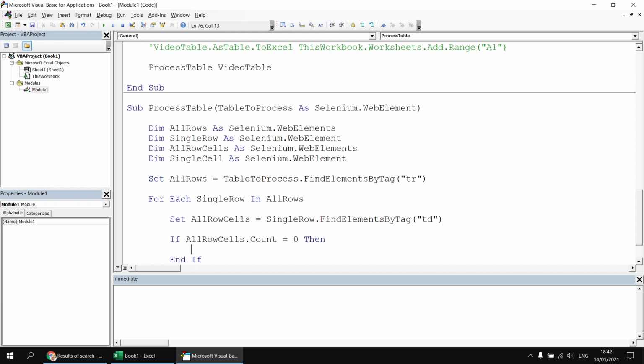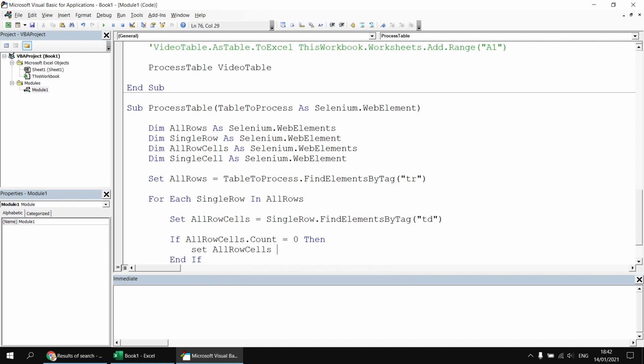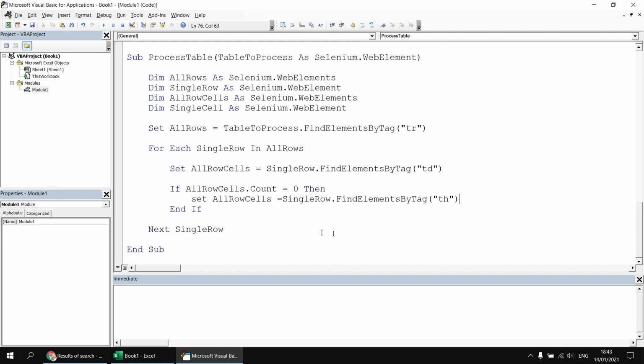So if I don't currently have anything in the all row cells variable, I'm going to say set all row cells to be equal to, and then it's just the same here, single row dot find elements by tag. So I'll just copy and paste this. I should have copied and pasted the entire line really, and then change the tag name from TD to TH instead.